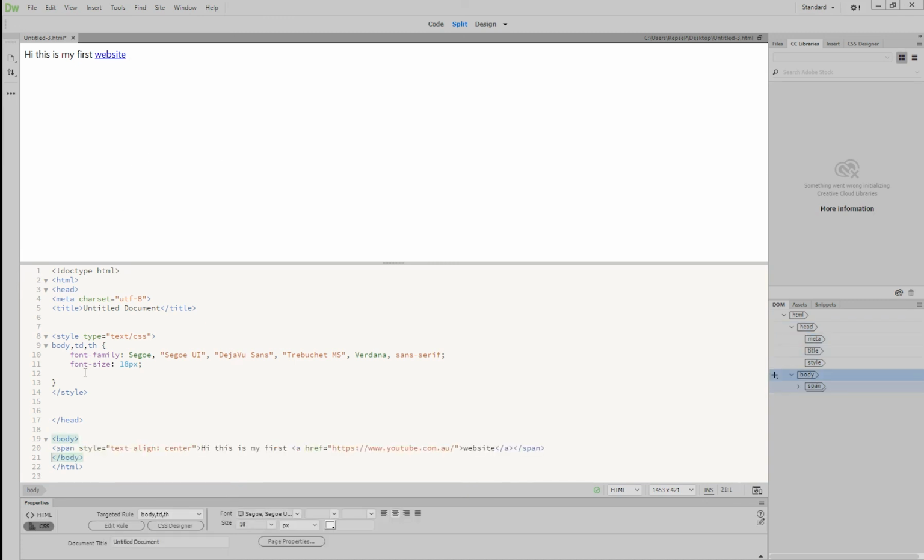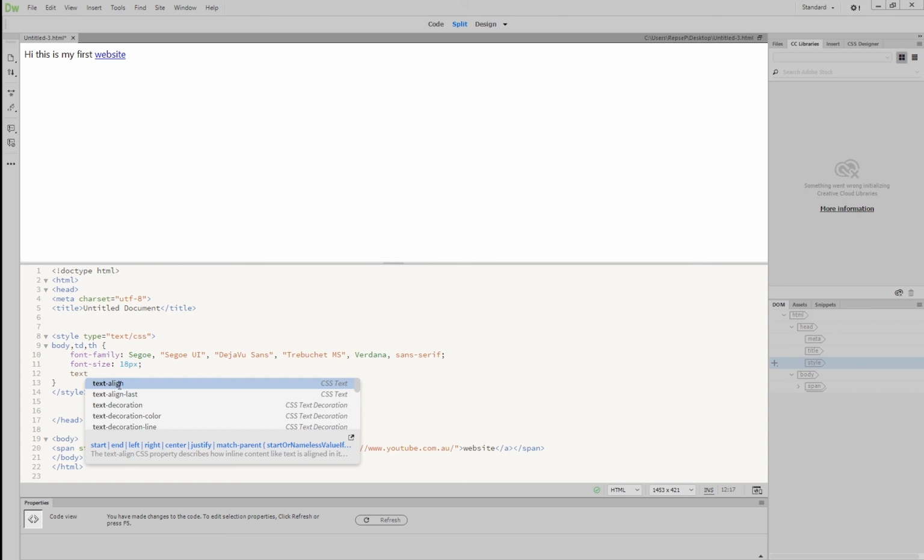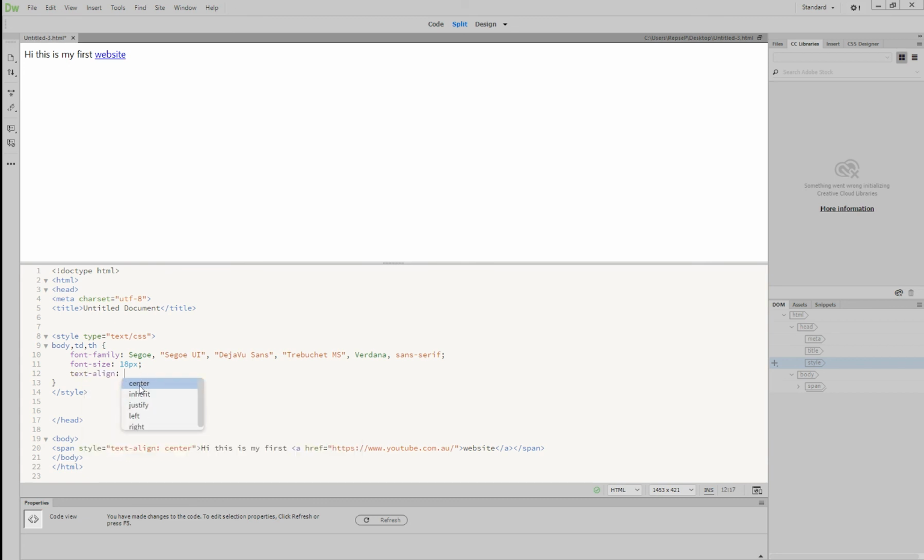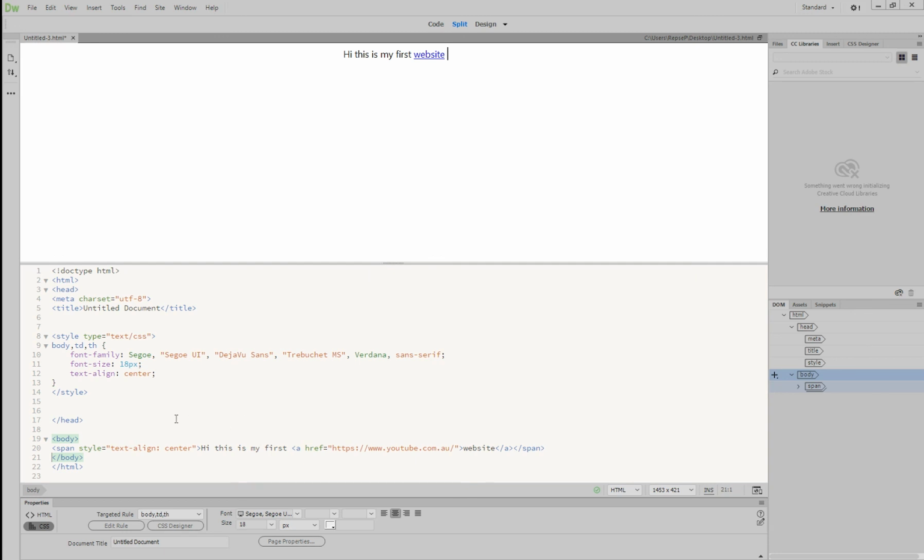Right, so let's add a little bit to our code. Maybe we want all of our text to be in the middle. So we're going to write in our code manually text align, and then we can choose what we want. So I'm going to go with center, and then put a semicolon in. And if we refresh it, you'll see that it centers all of our text and everything else that comes underneath it. Alternatively, we can go down to page properties and hit CSS, and you can see the center option has been chosen for us as well.